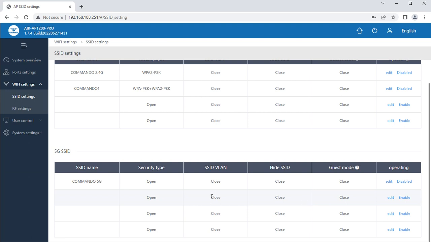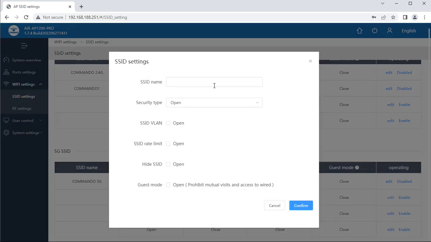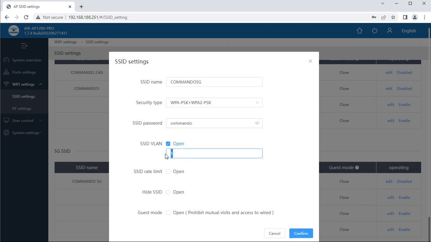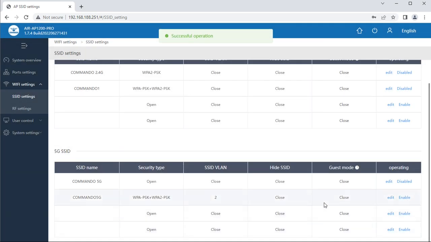Similarly, you can also have this 5G operation. Let us say in 5G, Commando 5G as an SSID I will set, with security type WPA PSK, WPA2 PSK, and let us say password is Commando. I can hide this SSID, I can set SSID VLAN, let us say this is my SSID VLAN. I can confirm that and I have to enable it, otherwise it will not be shown in the Wi-Fi list.